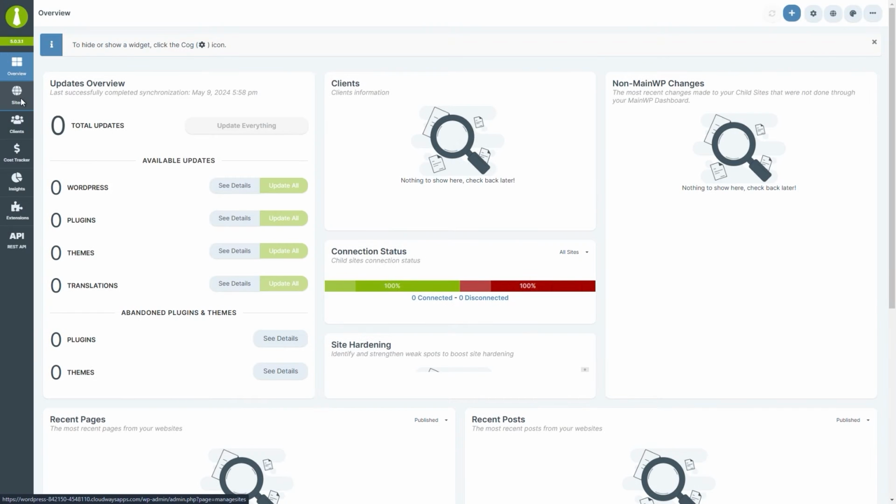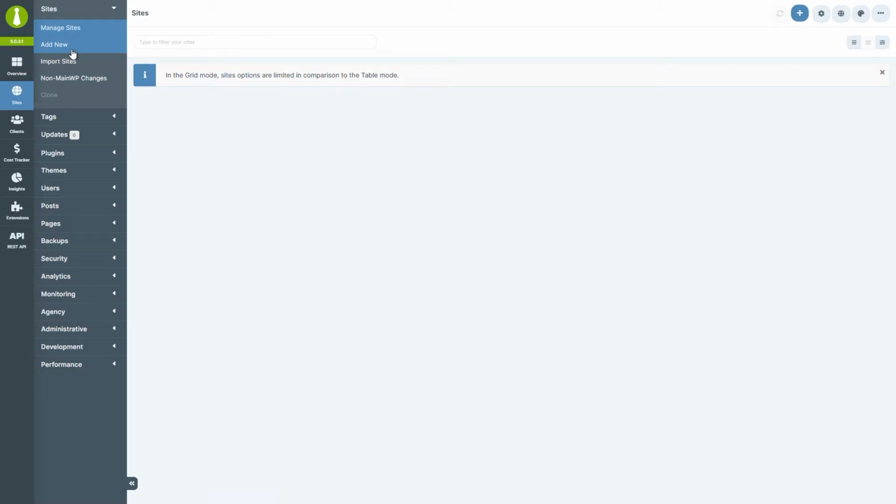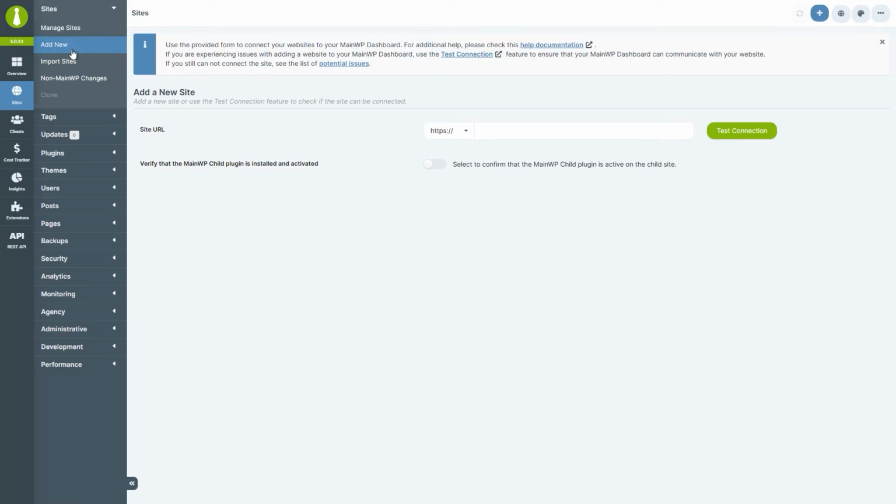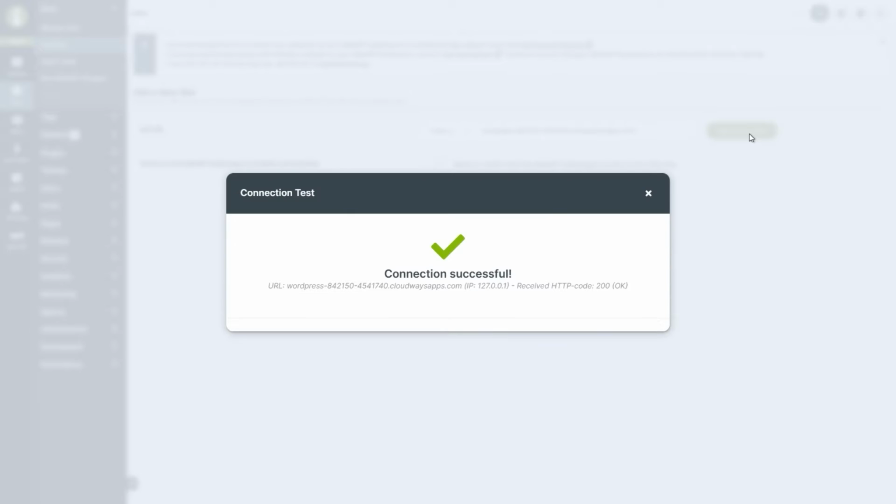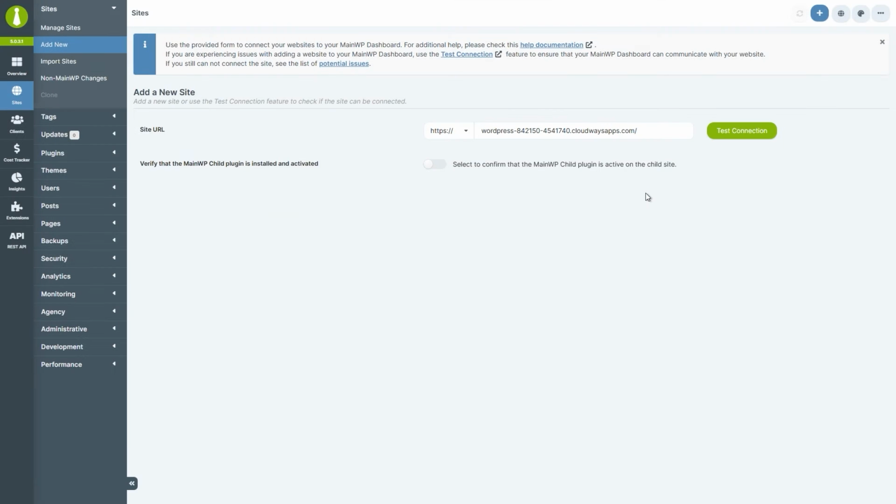Navigate to Sites, Add New page. First, enter the URL of the WordPress site you wish to add to the dashboard. Let's test the connection between the dashboard and the site we want to add. Anything but the green check mark means that there's an issue that needs to be addressed before continuing.